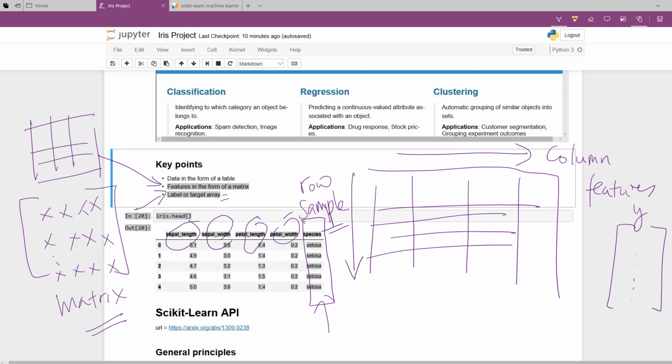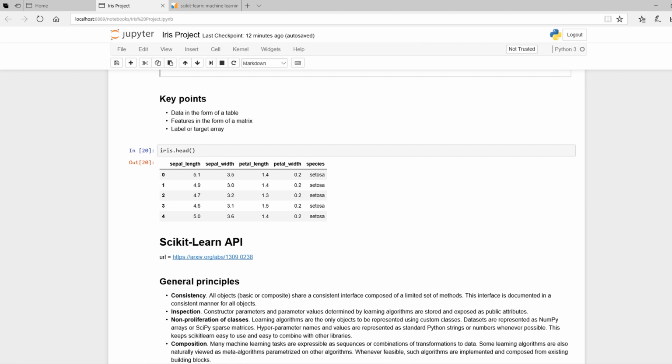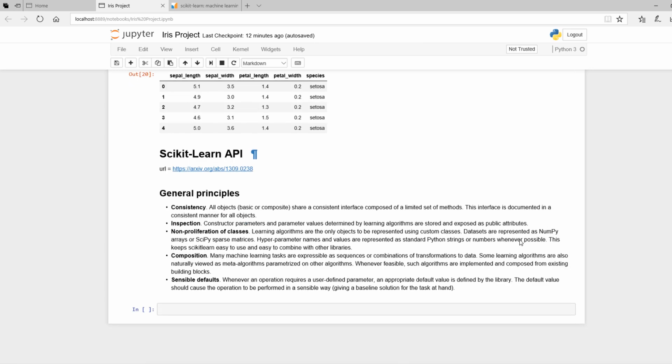So that's really these three key points here that I want to highlight. The data is in the form of a table. That's the first key point here. Second is that the features are in the form of a matrix, and the third is that the target array, or y, or label, is in the form of a vector. Okay, having understood that, we can move on to the next portion, which is the estimator structure of the API itself.